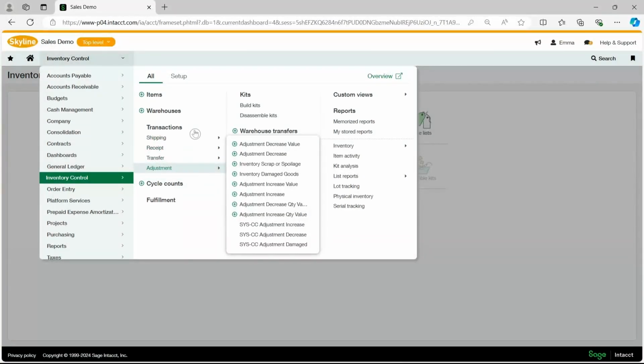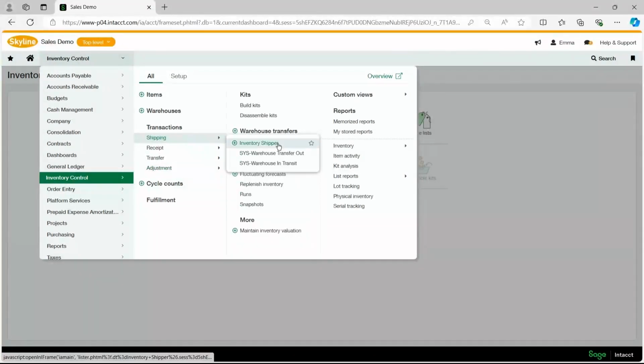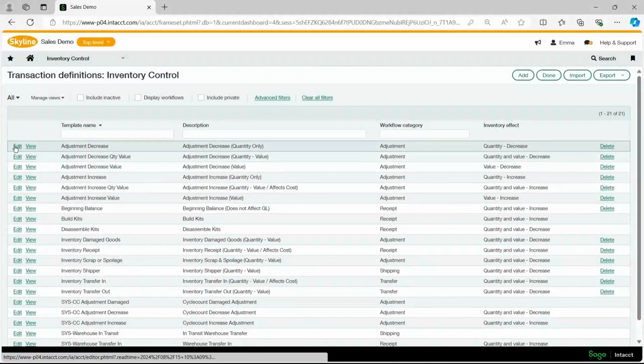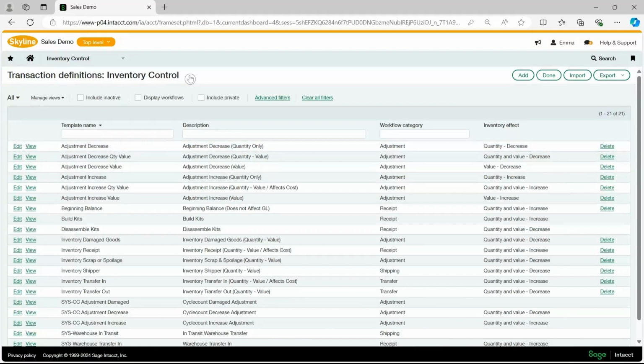Because inventory control works hand in hand, or is integrated with, the order entry and purchasing modules, some of these transactions you won't be using, like your inventory shipping and inventory receipt. I'm going to go to setup, transaction definitions, and these are all the inventory control transaction definitions in this system. You will need to deactivate some of the transaction definitions that you won't be using so that you don't get confused. New transaction definitions can be added to best suit your business requirements.